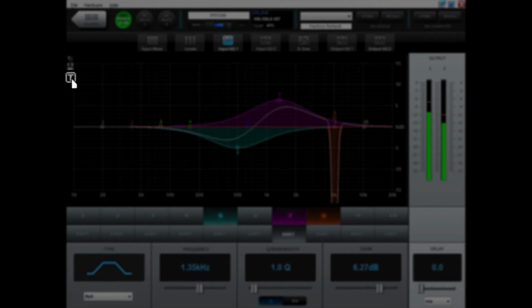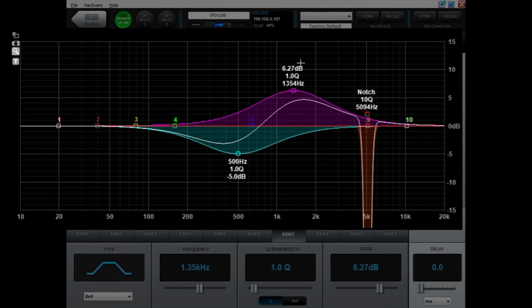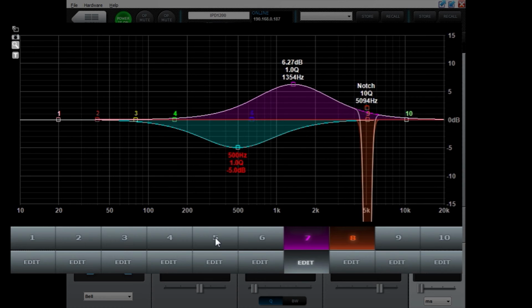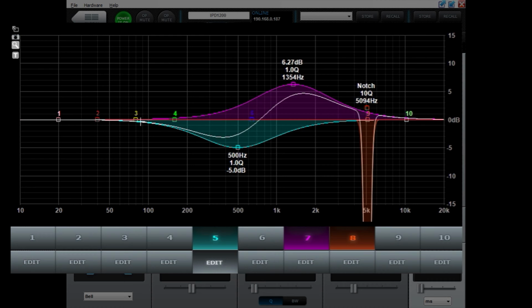When the T button is pressed, you will get figures on top of each EQ showing how much gain it has, what Q it has, and on what frequency it is operating in. The 1 to 10 digit buttons over here shows if the EQ is active or not. For instance, unpressing the 5 will have the EQ remain but being not active. So pressing the 5 again, you will see that it becomes active and the curve is now affected by that EQ as well.